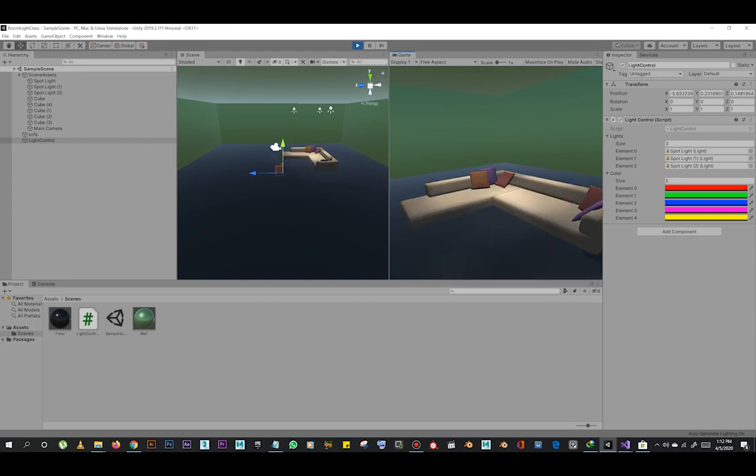I'm going to go for red. I'm going to go for green. I'm going to go for blue. I'm going to go for this, whatever this color is. And here, I'm going to go for yellow. That's it. Now hit save.